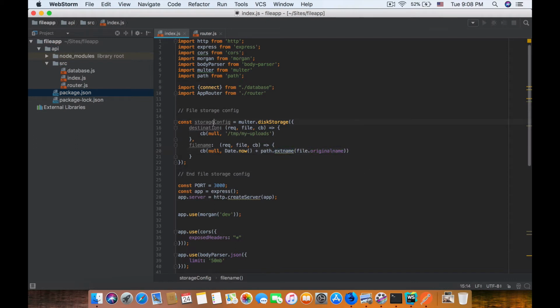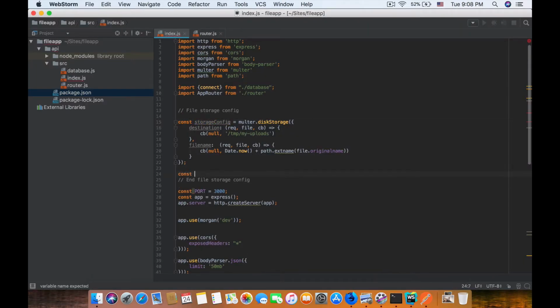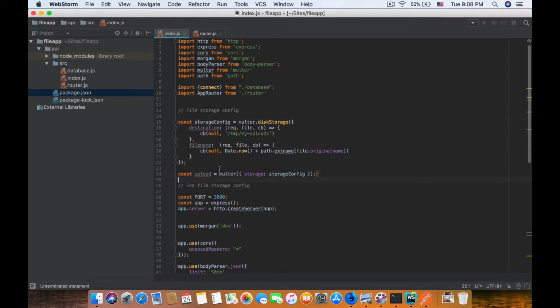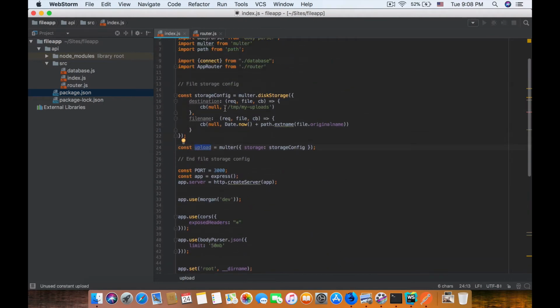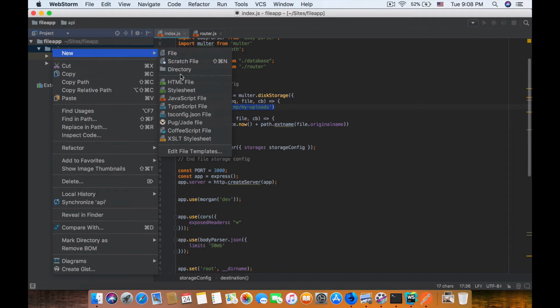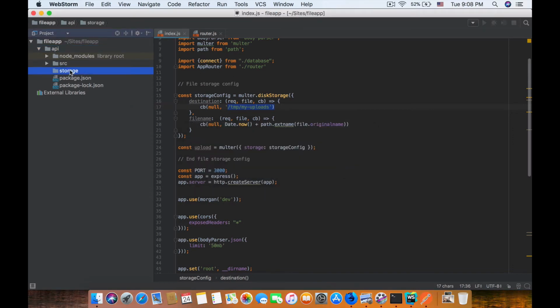Okay, so like that, and we get back to the document and we have uploads and course upload the computer and store config. Let's copy that. Okay, we need to change the directory upload. So in the root of the API, I'm going to create a new folder to store the file, called store. We use the folder which stores the file uploads.